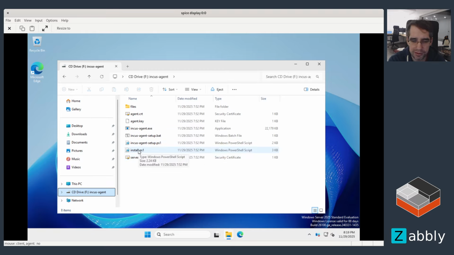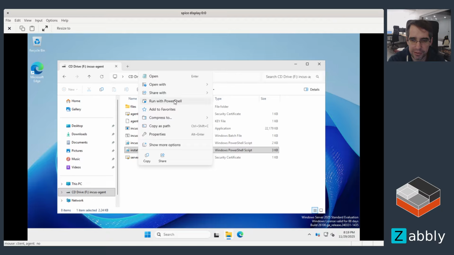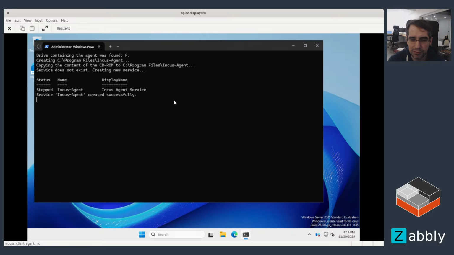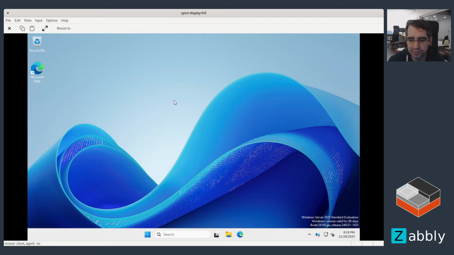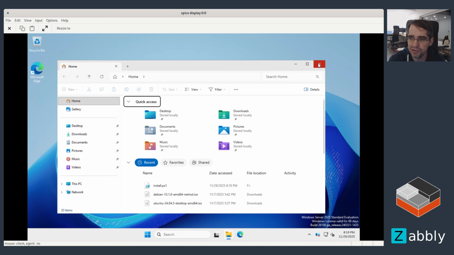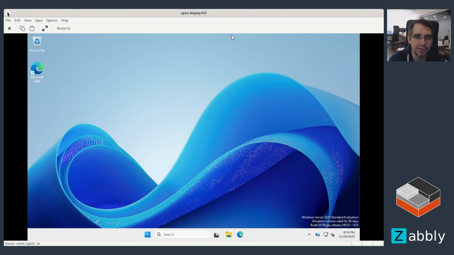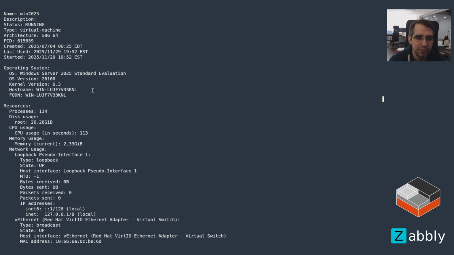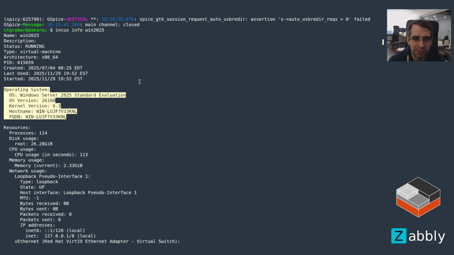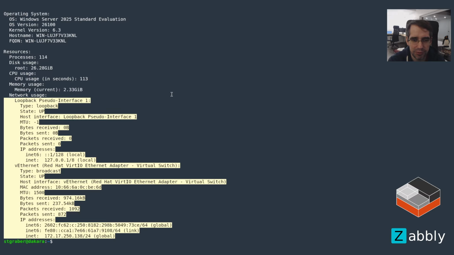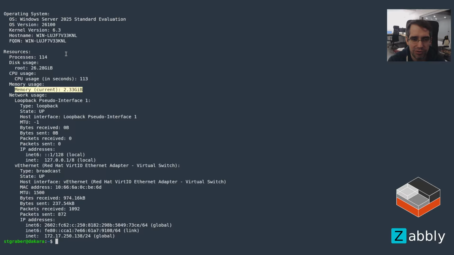So I can go and run the install script in PowerShell. That will actually install what needs to be there on disk and then start the agent. And when it does, you'll see that the CD-ROM drive is gone at this point and the agent is running. So if I go back over to Incus and I just do incus info win2025, we can see a bunch of stuff coming from the agent directly. So the operating system is reported by the agent. We can see the NICs being reported also by the agent, internal memory usage, and a bunch of other stuff is all coming directly from the agent.